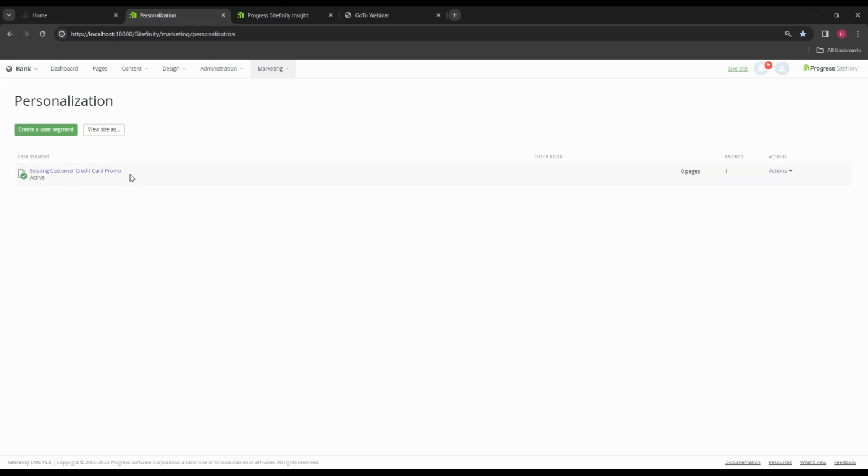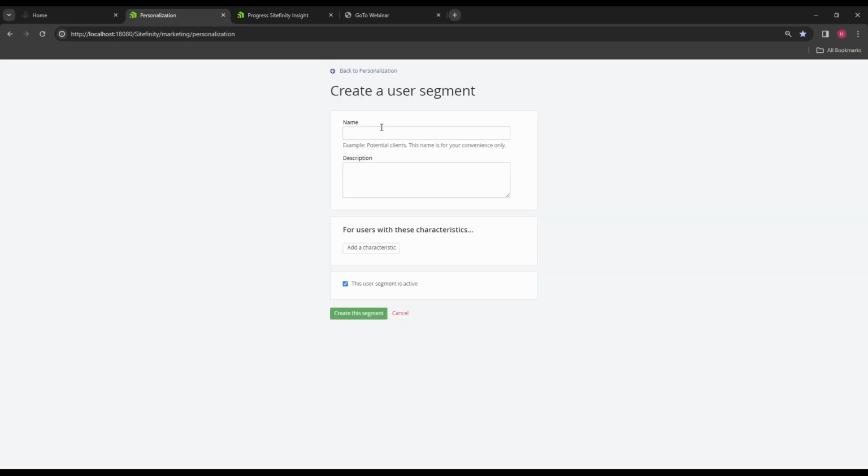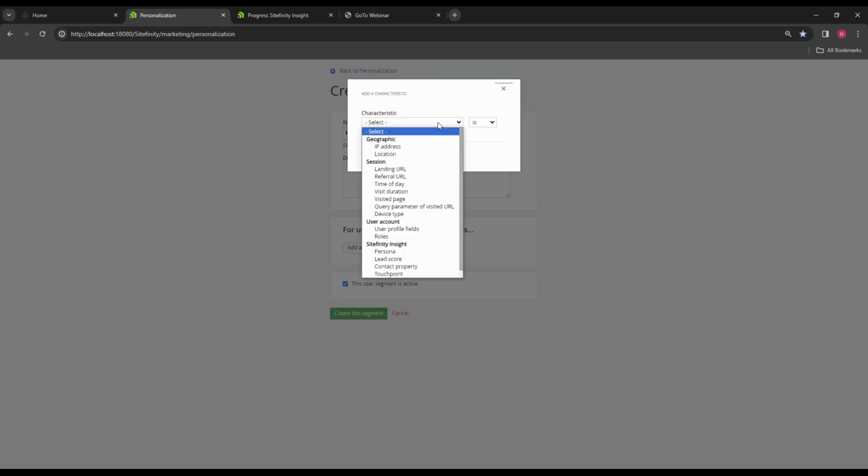We have an existing one right here that's geared towards the credit card promo, but let's go ahead and create another one. Again, we're creating a segment that we want to personalize towards, and it can be a series of different characteristics. But we'll call ours home loan prospect. And I'll go ahead and add some characteristics, which are going to include my Sitefinity Insight information that I have.